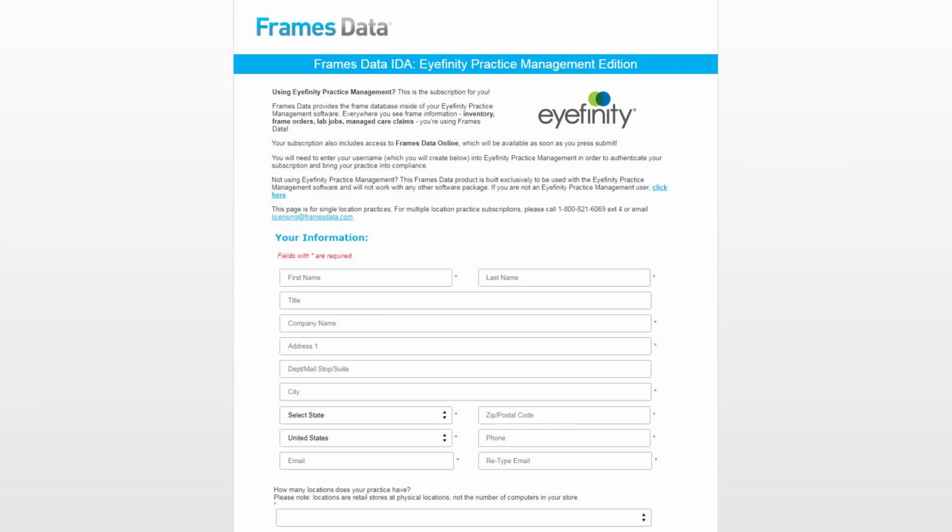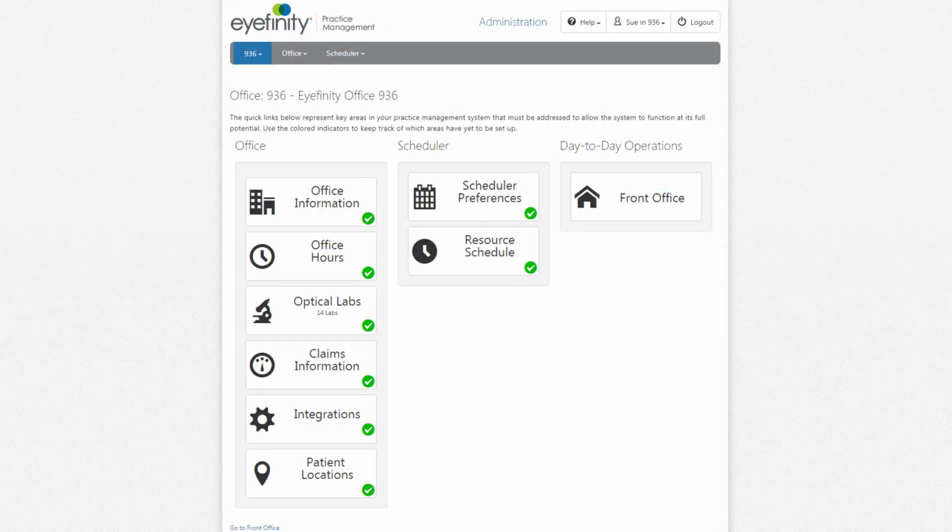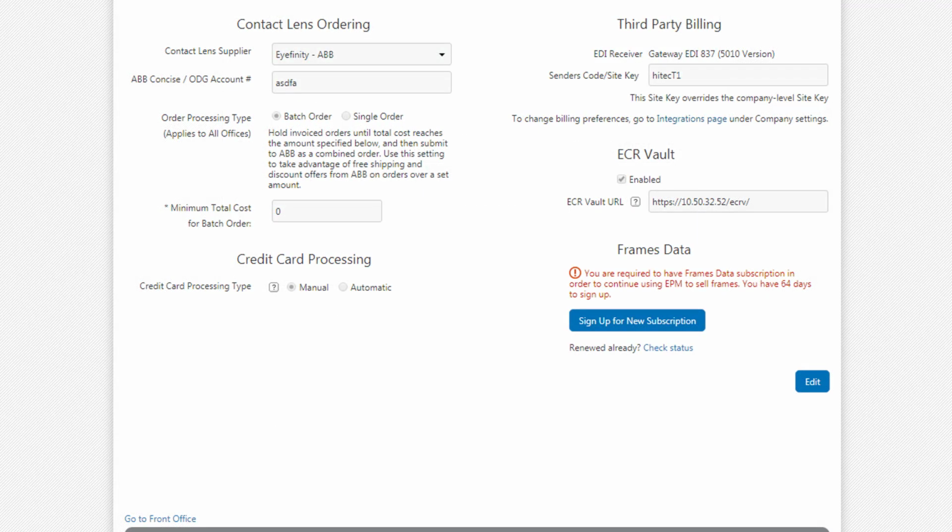The Frames Data website comes up to complete your subscription form. Once the subscription process is complete and you have created your user ID information, return to Eyefinity Practice Management. Go to Administration, your Office level setup, and open Integrations. In the lower right corner, complete the Frames Data validation process.